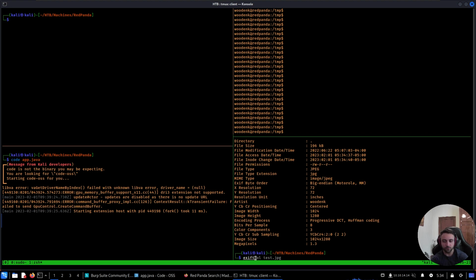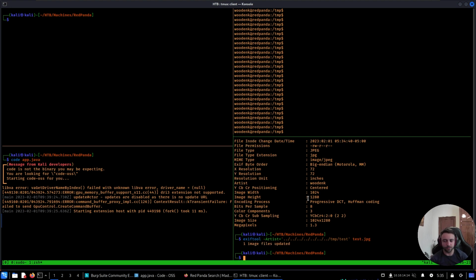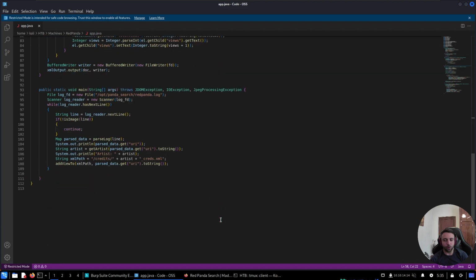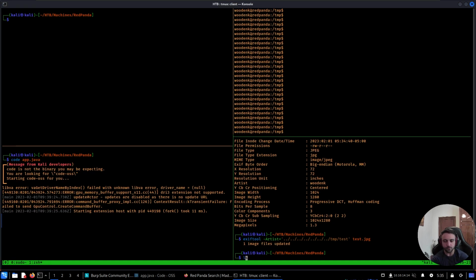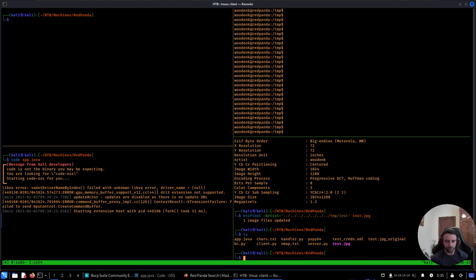Now I can do exiftool artist is equal to //temp/test, and that's going to point to the XML file I created. Now why am I not including the creds XML syntax? Because it's appended on the code side right here, and I do not need to include it, so it automatically populates at runtime, right? So I have two files. We have test creds XML and we have test.jpg, which points to creds.xml.